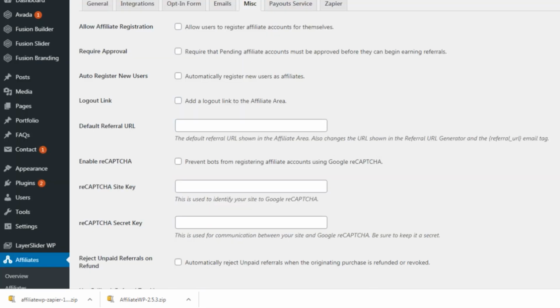So the next one is going to be the miscellaneous, and this will allow you to allow affiliates to register accounts for themselves. So if you want to create that experience where you do everything for the affiliate, then you don't need to check this. But if you just want to give the link out and say, hey, if you're interested in being an affiliate, fill out this form, you could do it that way as well.